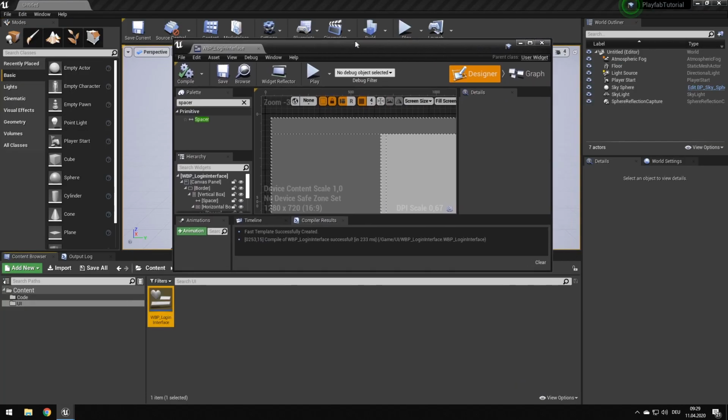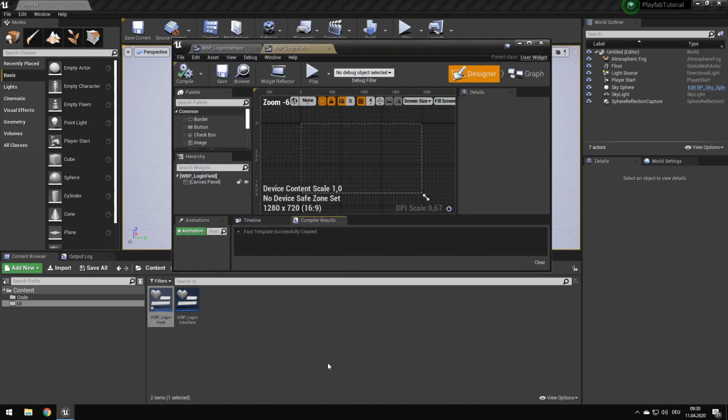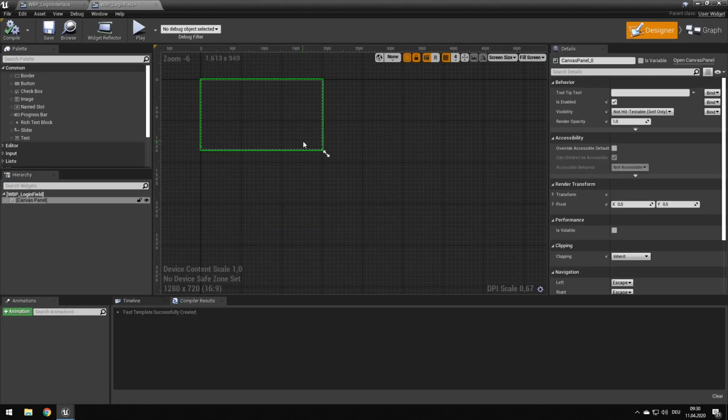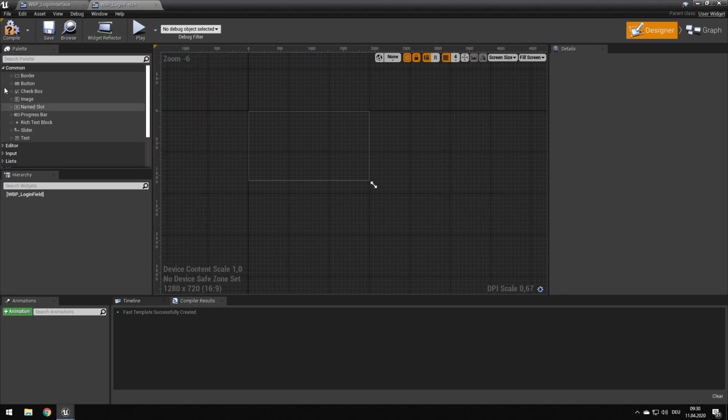Next up, let's make a login field. This login field will mainly be an item we can use over and over to do our email, our username, our password, and all of that stuff. So let's make a widget blueprint, login field, and we will build the rest of our login stuff out of this login field. So what I'm going to want first is a vertical box.